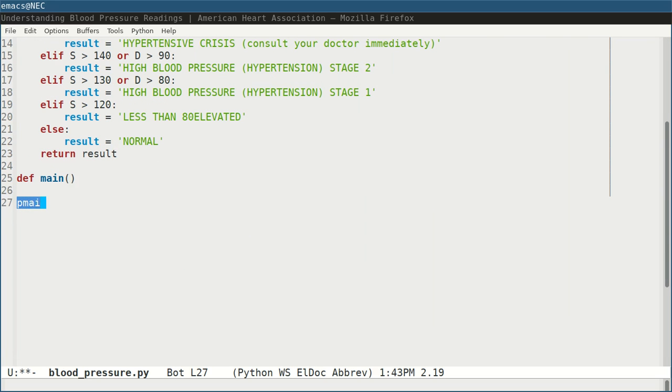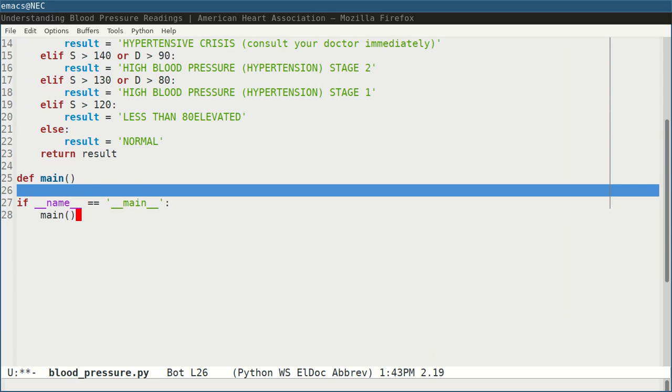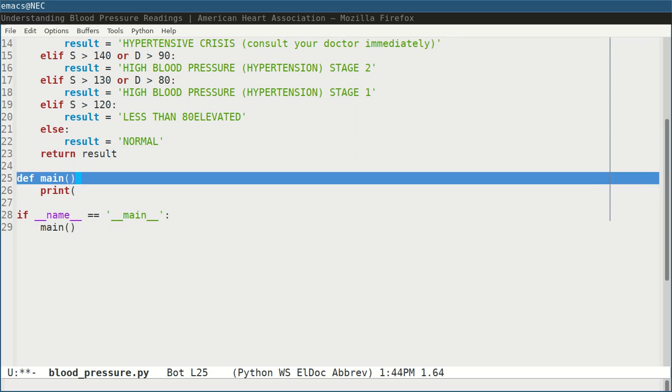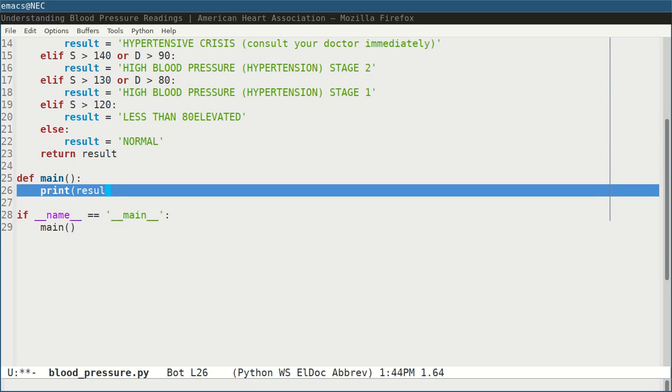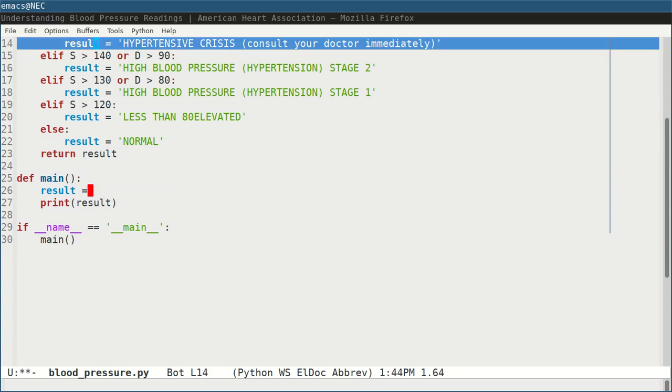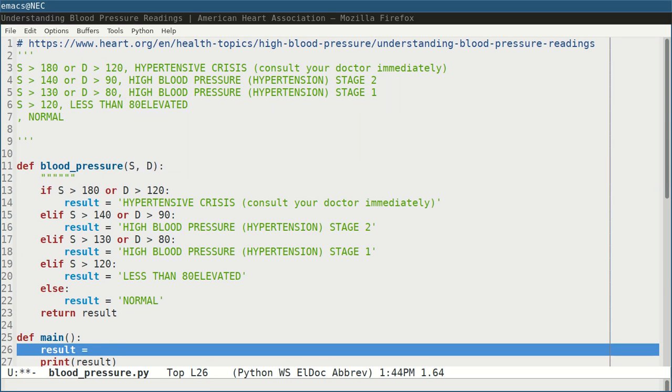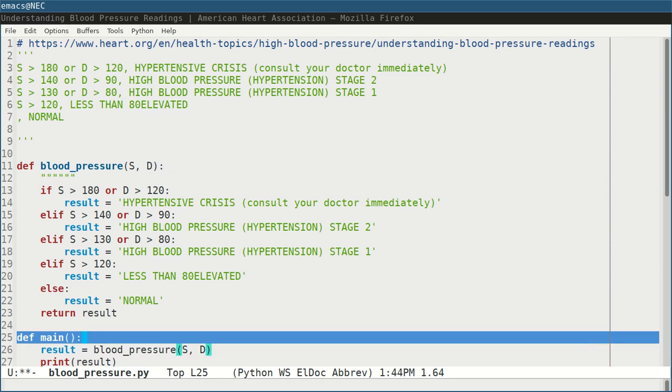Okay, so the main here, I call it print result. The result is what? The result is equal to the blood pressure of S and D. And what are the S and D? S and D, simple.